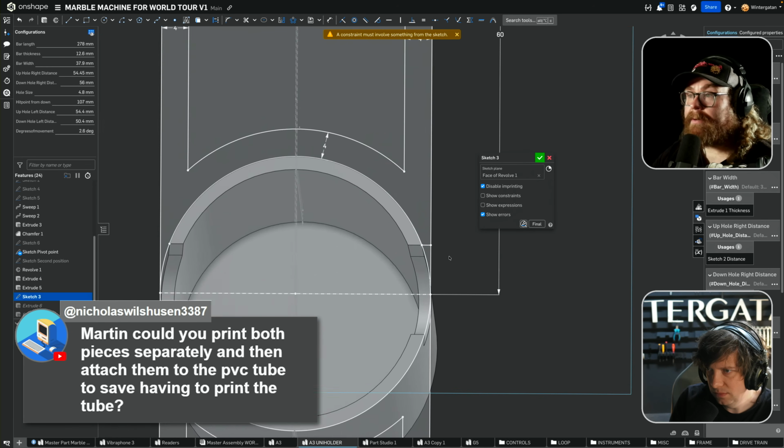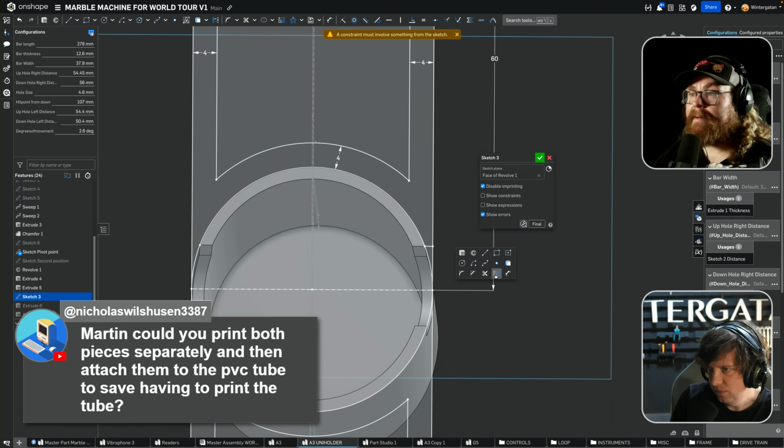Nicholas is wondering, Martin, could you print both pieces separately and then attach them to the PVC tube to save having to print the tube? Yes. You mean, for example, like bolting them on or screwing them on or something? Yeah.